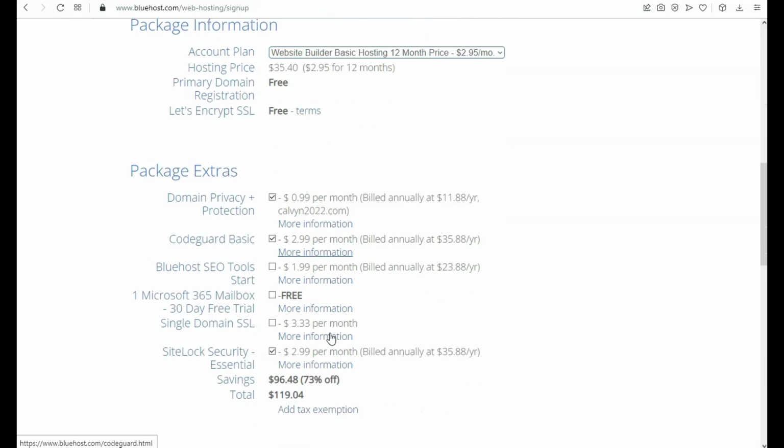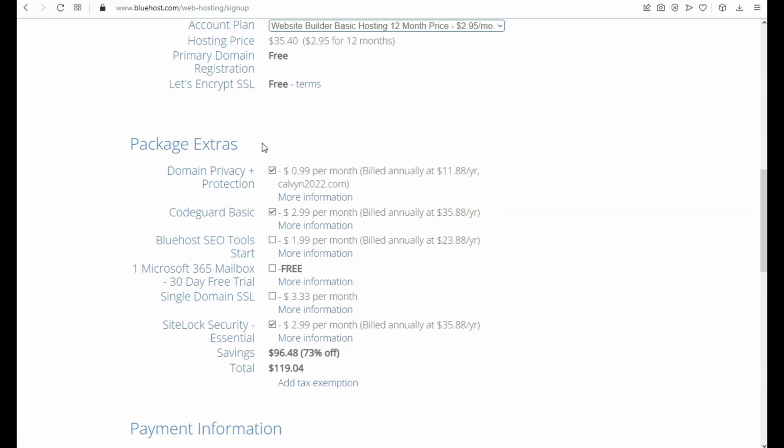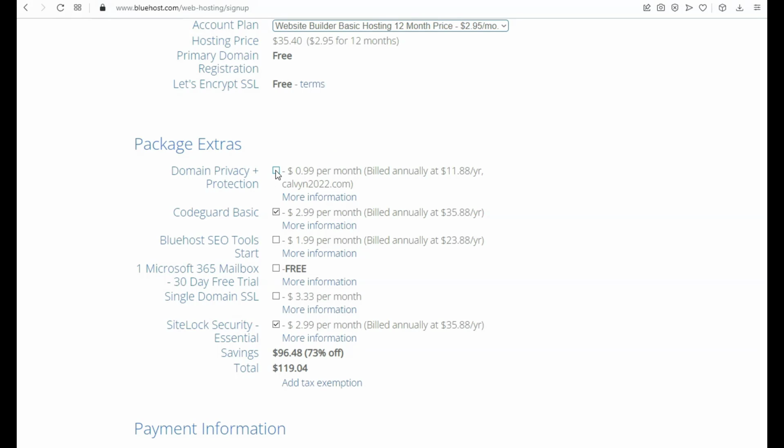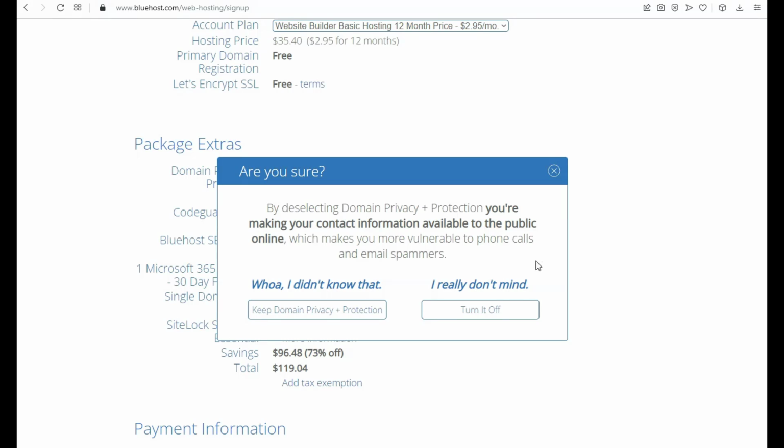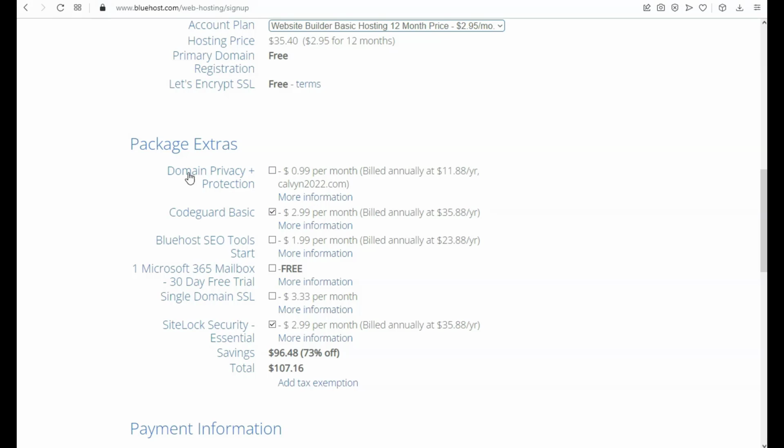Scroll down a little bit, you will see some additional package extras, and it depends whether you need or you don't need them. So for this domain privacy, it will cost you 99 cents per month. But let's say if you don't want it, you may just untick it and it will ask you, are you sure you don't want it? Yes, I don't mind, I turn it off. I will talk more about the domain name privacy later on in the following chapter as well. And for all these additionals, I don't want them. I just need to untick them, and the total is only 35.40.